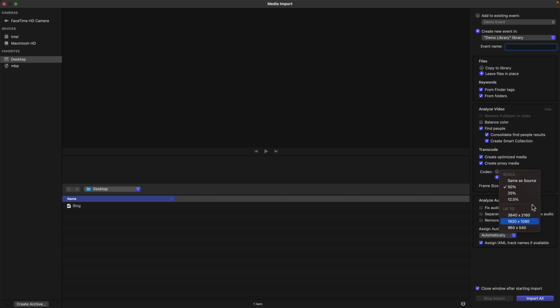And you have to choose the file size scale. So let's say you have 4K files, but you want to make them 50% or 25% or 12.5%, just so you have these really tiny, really efficient files to work with, or same source, or even 4K, 1080p, SD if you're working with 8K files, just to make your life a little bit zippier when you're editing in your timeline.